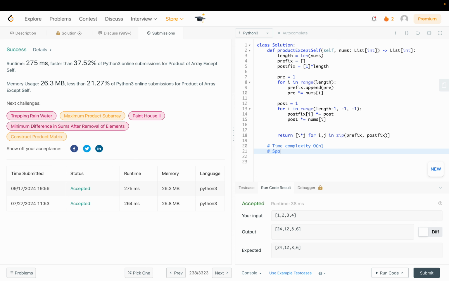Okay. So in this example we have O(n) time complexity and also O(n) space complexity, but we can optimize the space complexity to be O(1), in a way that we don't use this prefix and postfix arrays, because we can just multiply along the way.